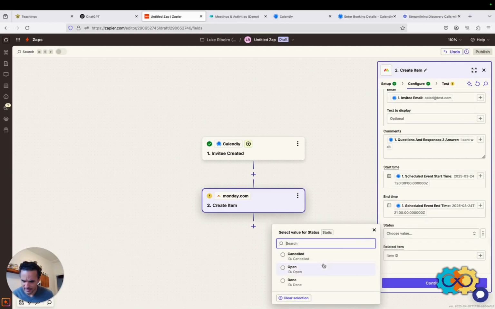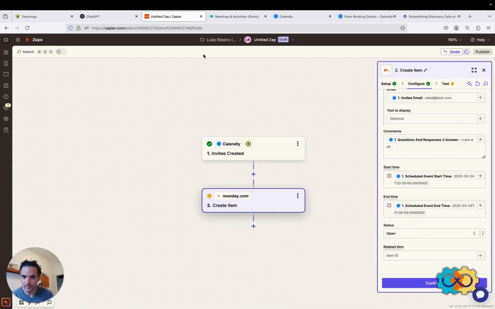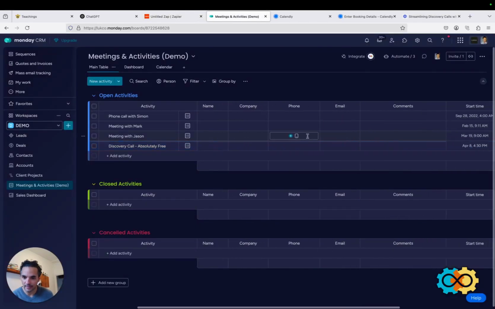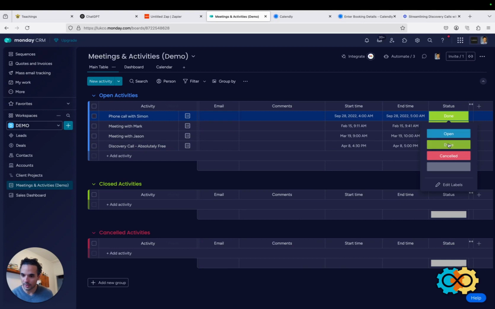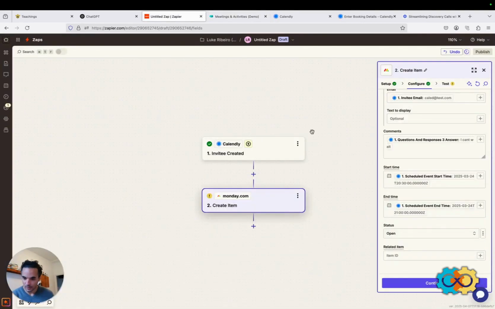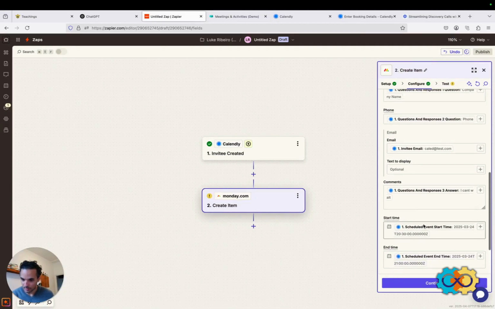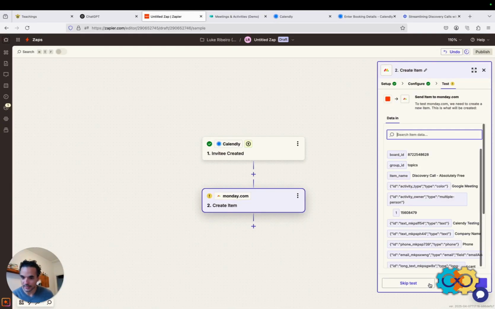Status. Is it a cancel meeting, open meeting, or a done meeting? It's going to be an open meeting. As you can see, once again, I have the status, and these are the options: open, done, cancel. In this case, this will be an open meeting, meaning it's not closed. And that should be it. So let's click continue.